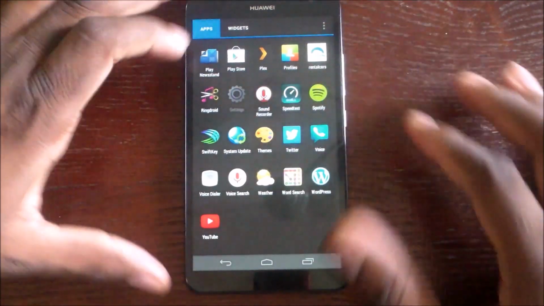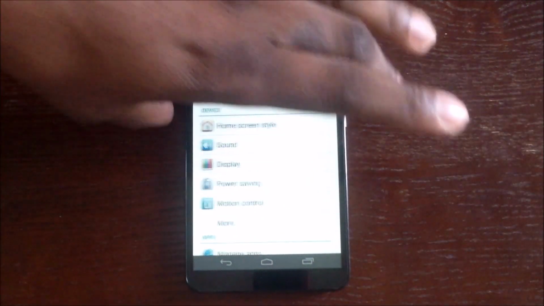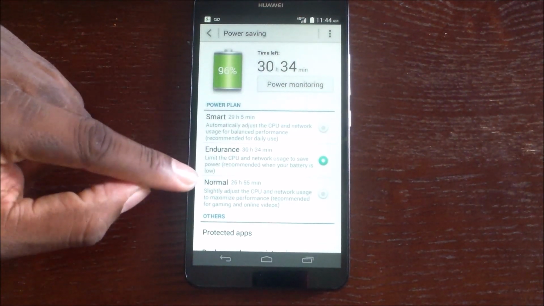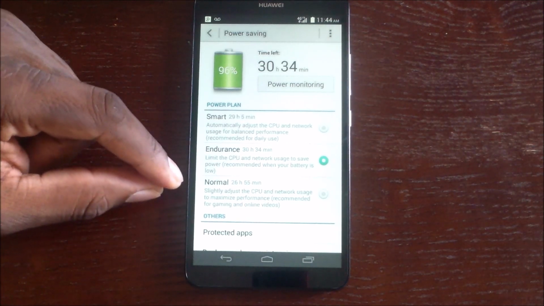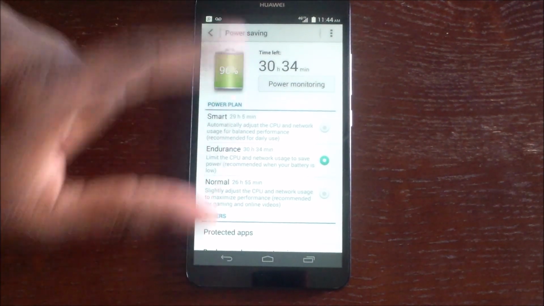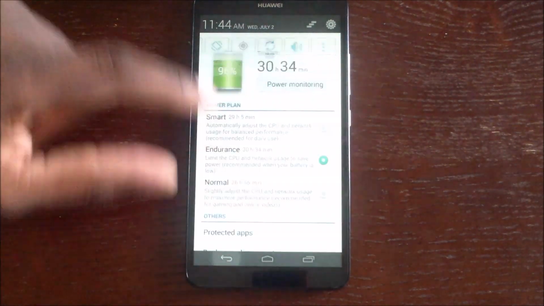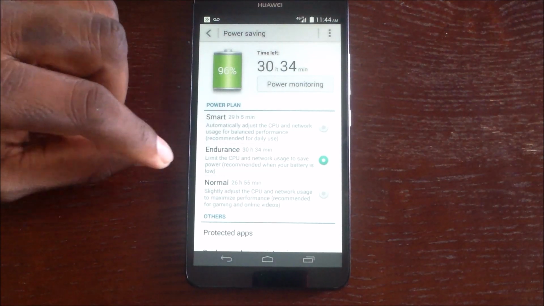Power saving mode. I challenge anybody who has a Huawei Ascend Mate 2 to leave their phone in endurance mode. And what that does is it basically turns off all sync pretty much. You can turn the sync back on at the top up here by going over here and turning it on. But when you turn on endurance mode, it kind of turns a lot of things off, and it saves you as much power as possible.